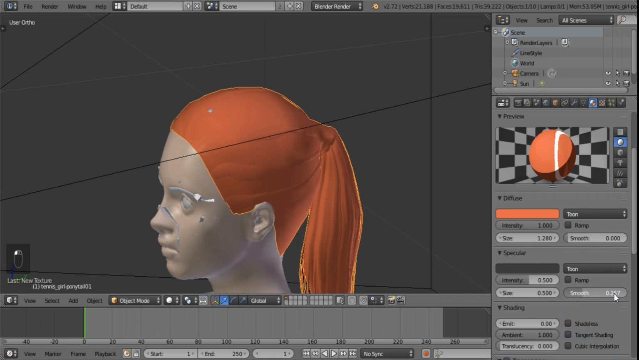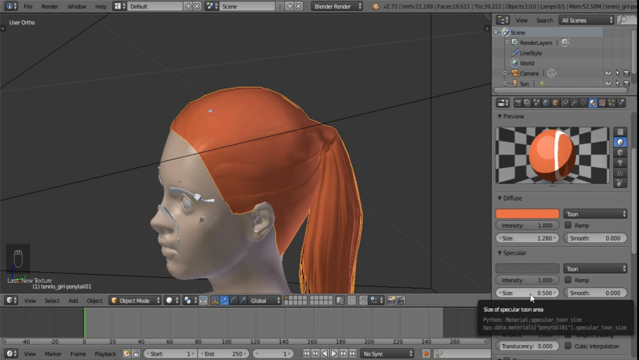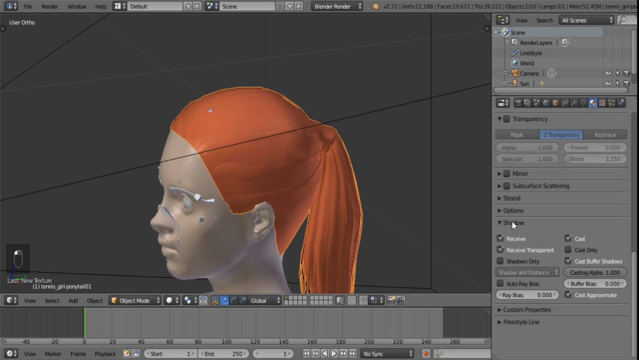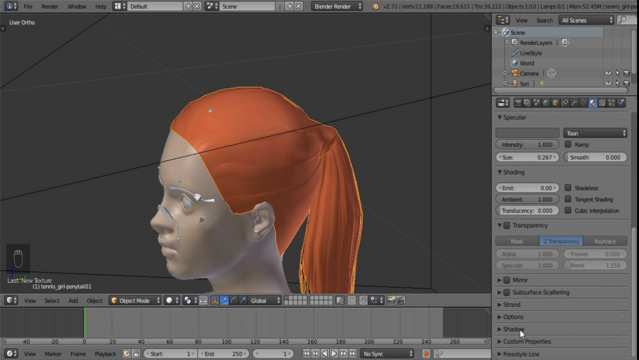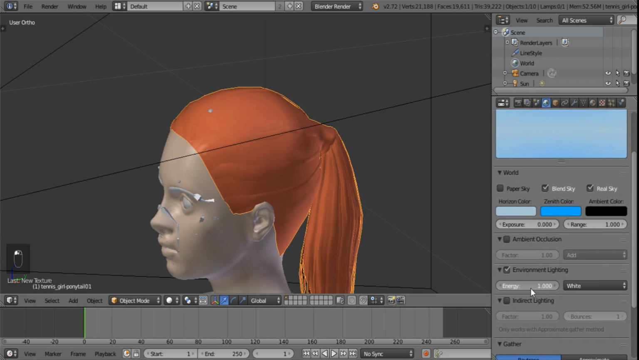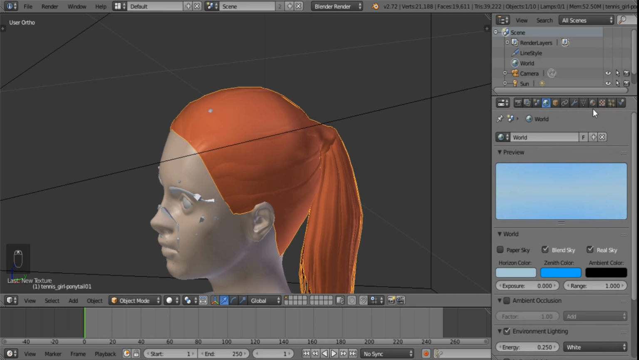In this case we'll also be using specularity, so let's up that a little bit. Let's give it a soft shade, make it smaller since it's fairly glossy. Full oversampling as in the previous tutorial, pass index of 5 to separate it later on. Receive transparent, no auto ray bias. As explained in the previous tutorial, the auto ray bias causes a smoothness that is not consistent with toon shading. So let's go into the world settings and quickly set up our environment lighting, 0.25 or higher. In this case you can adjust it according to the scene that you need. Attenuation and samples are still being turned to basically its lowest value possible.